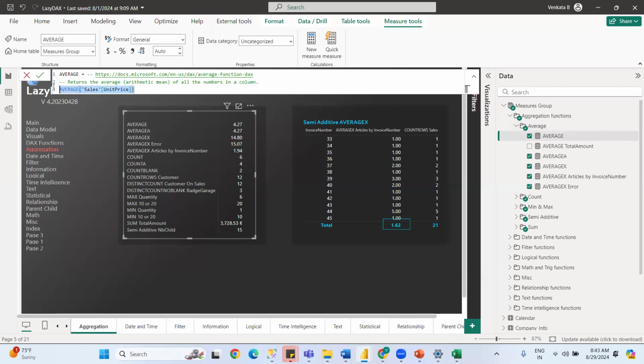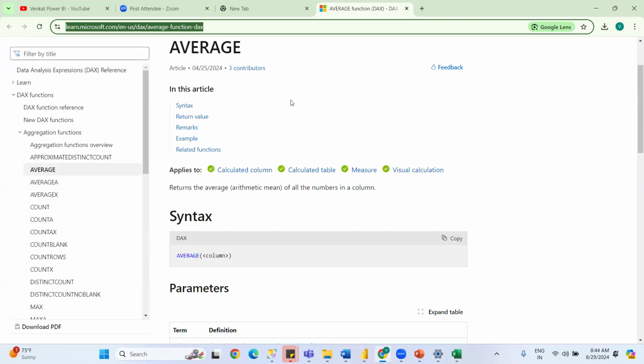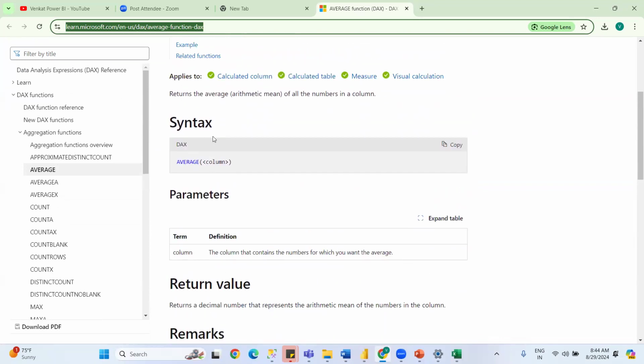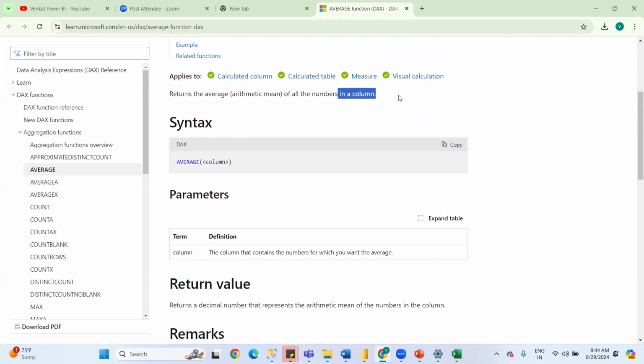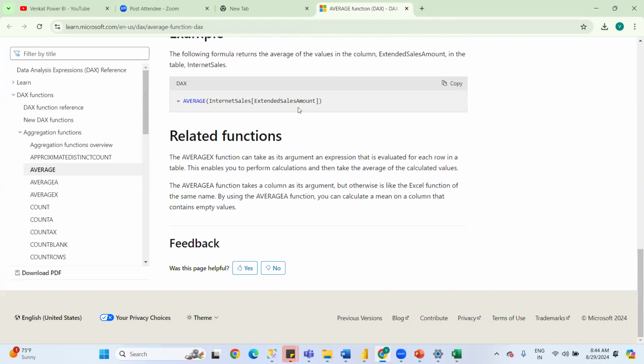So now understood. If you want more information in the documentation for a DAX function, when you click here, it will automatically navigate to the Microsoft website. Okay, this is the Microsoft website. It explains the purpose of this average, and they have given the definition here also: returns the average of all the numbers in a column. Okay, so we have examples.